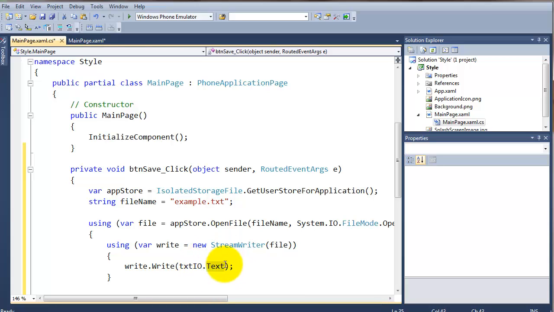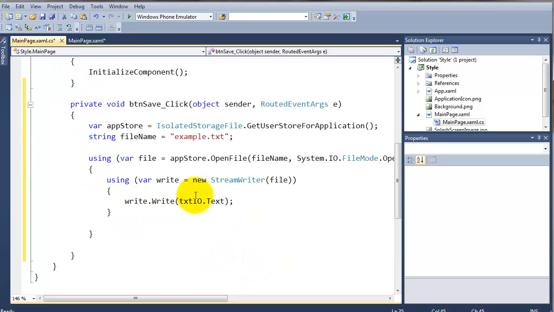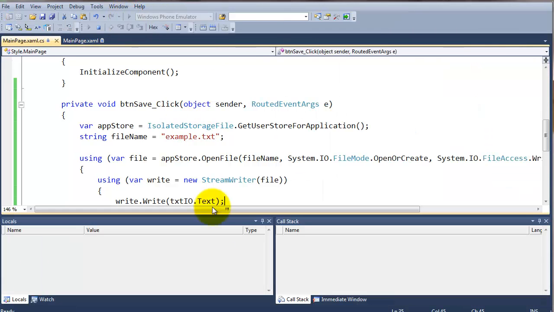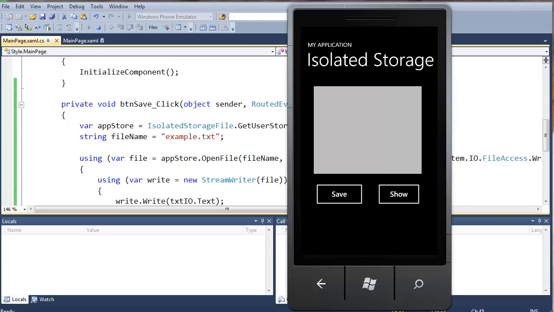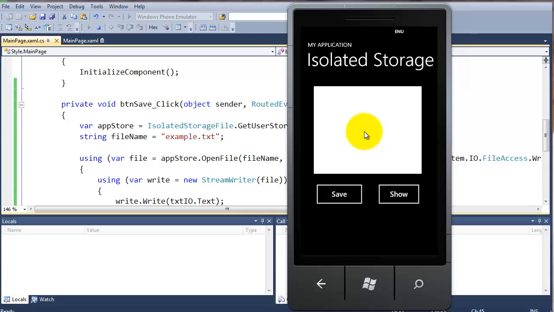Okay, so this block of code will now write out to that file some text. Let's just compile this and see if it works first. So I'm going to run this now in the emulator. Okay, so just click in here. I'll use my keyboard here and I'll type in "this is test by". Okay, and I'm going to click save.